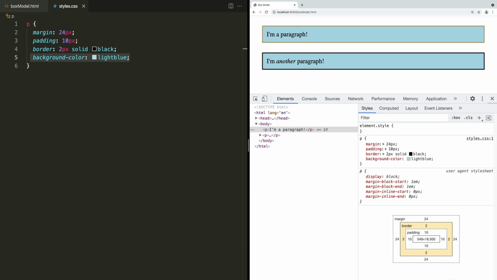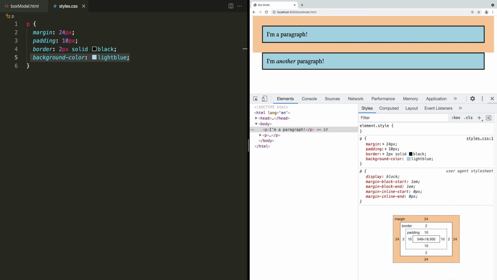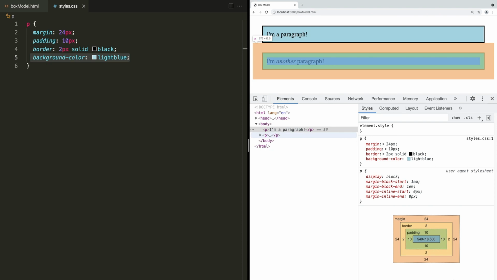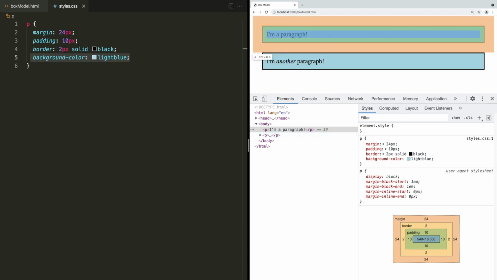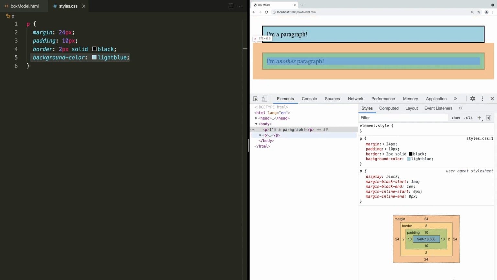And finally, we have margin, which is the space that an element says, this is the minimum space I want between me and other elements. And I say the minimum because one thing you might notice is that even though both of these paragraphs have 24 pixels of margin, they are only 24 pixels away from each other. Those margins aren't adding together. And the way this works is called collapsing margins. So with the vertical alignment, the margins will collapse, meaning we will just use whichever margin value is bigger.